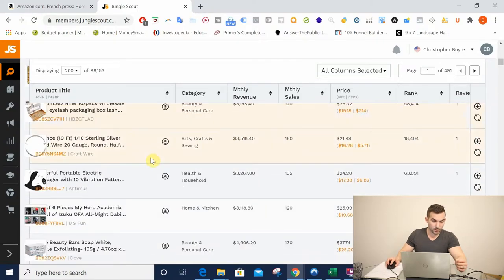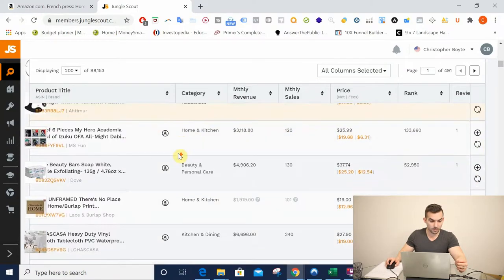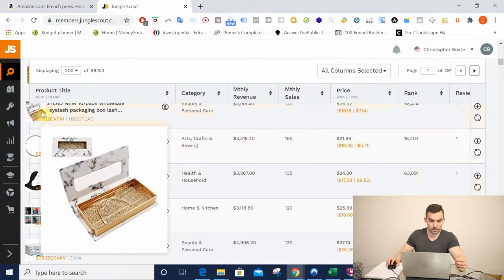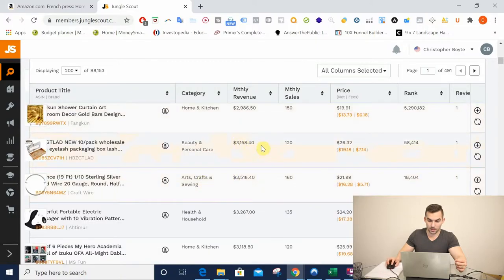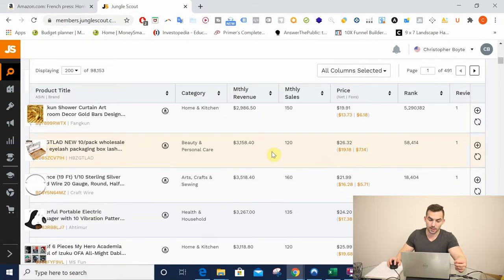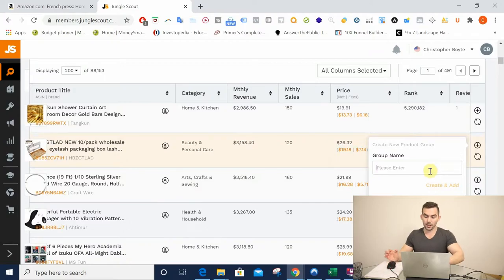So if I scroll through, what's this, eyelash packaging box. So what's this one? 3,000 monthly revenue, monthly sales 120, one review. Yeah, I think something like this is probably not bad to start with. So it's an eyelash packaging box. I think you could make your own box. You could sell it in a couple of different colors, those sorts of things. If we create a product list here.